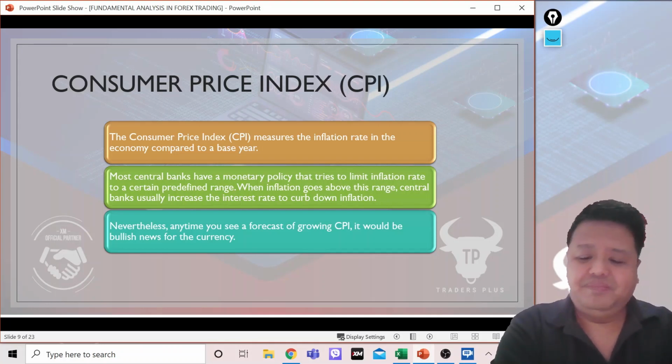Okay. Now, how will it affect currencies? A higher CPI reading in the forecasted data should strengthen currency. Okay? Lower, weaker. Ganun yun.